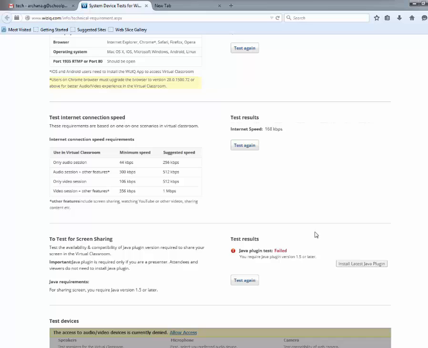Like, if it is only an audio session, then the minimum speed required is 44 kbps and the suggested speed for better experience would be 256 kbps. Similarly, the requirements differ for different scenarios as listed in the table. On the right hand side, the test results are displayed. Test again by clicking on the Test Again button and confirm that your internet speed meets the requirements.